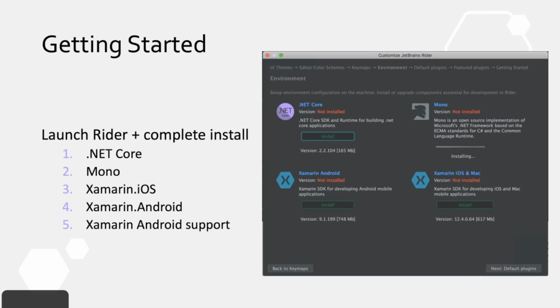So once you've got it and have all your prereqs installed, the next thing you want to do is launch Rider. And when you launch Rider, you'll be prompted with what you need to go off and install to get your environment prepped for building and running Android apps. So you need .NET Core, you need Mono, you need Xamarin Android, Xamarin iOS, and Mac. So you use Rider's prompts to get those all installed. It's a pretty quick and easy process, and then you're up and running.